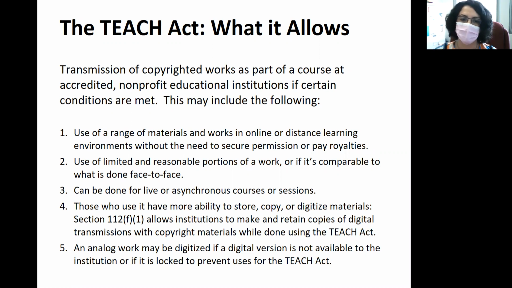Okay, so the TEACH Act allows the transmission of copyrighted works as a part of a course at an accredited nonprofit educational institution when certain conditions are met. And those are going to include the following. So like the Digital Millennium Copyright Act, it is quite prescriptive about what you can do and what you can't do too. So you can use a range of materials and works in online or distance learning environments without the need to get permission or pay royalties.